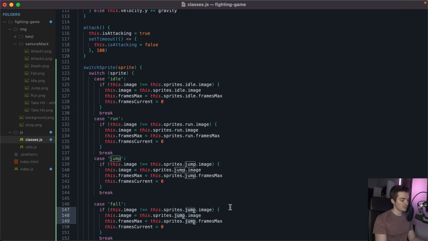I'm going to do it at the same time with Sublime Text by selecting one instance and holding down Command D to select those 3. And I'll change jump to fall instead, which is now available to us because we added that in when we were creating our player fighter in the first place. So now we just need to determine when we call switch sprite fall.